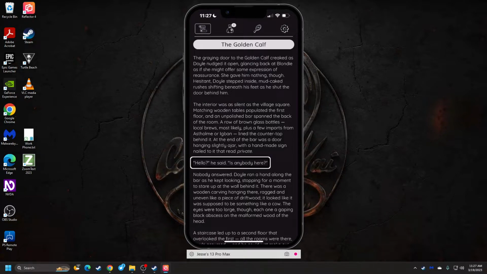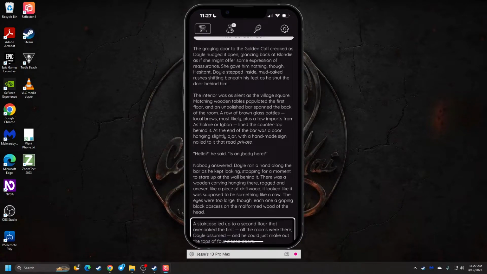"Hello?" he said. "Is anybody here?" Nobody answered. Doyle ran a hand along the bar as he kept looking, stopping for a moment to stare up at the wall behind it. There was a wooden carving hanging there, ragged and uneven like a piece of driftwood. It looked like it was supposed to be something like a cow. The eyes were too large, though, each one a gaping black abscess on the malformed wood of the head. A staircase led up to a second floor that overlooked the first. All the rooms were there, Doyle assumed, and he could just make out the tops of 4 closed doors.